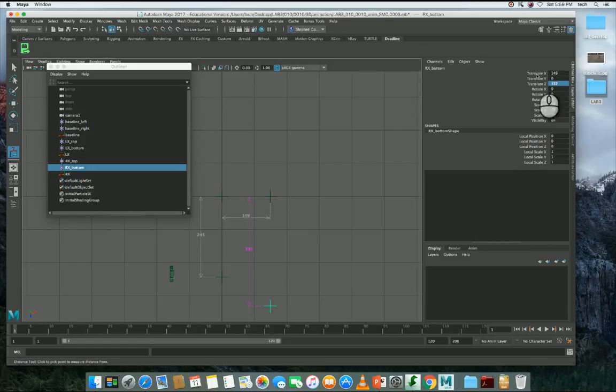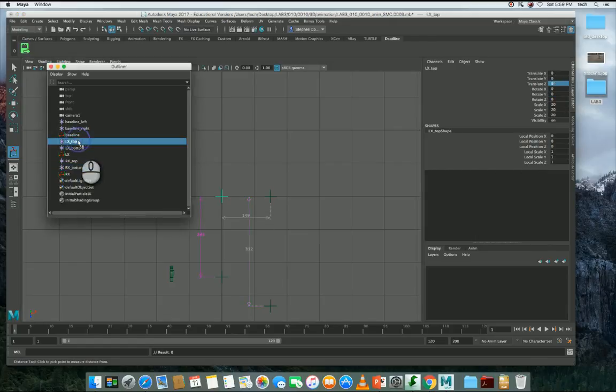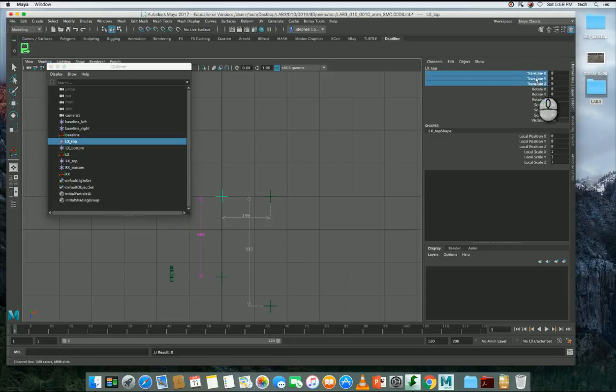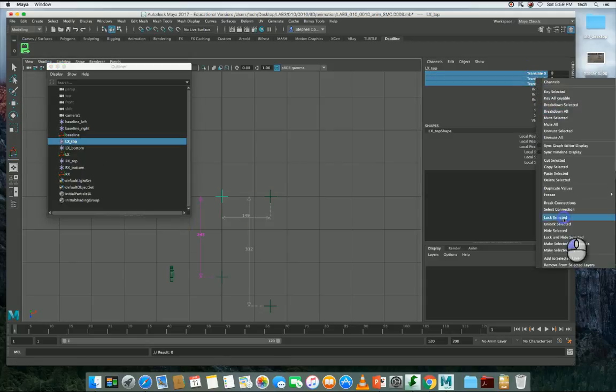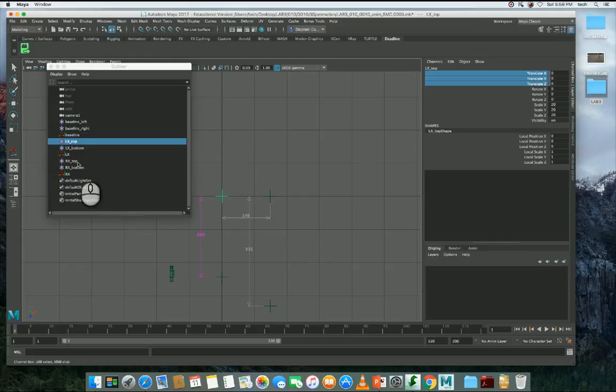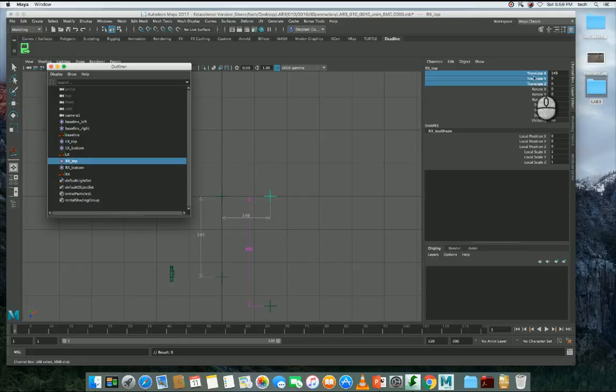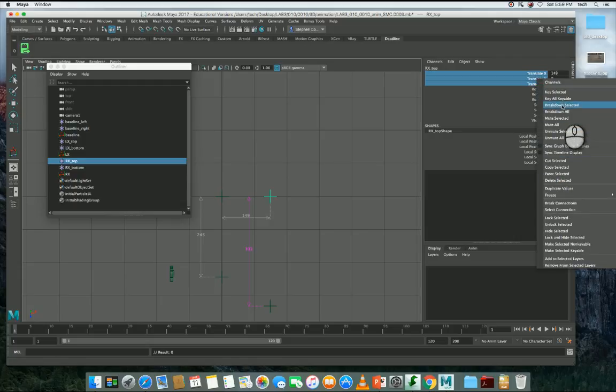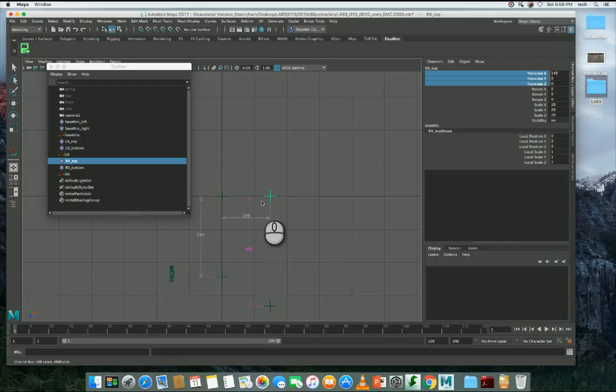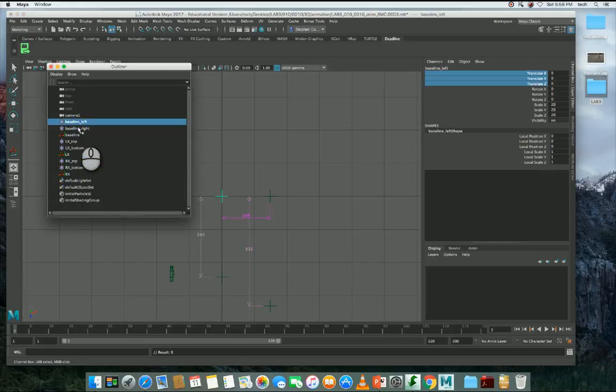So I could, even with those top locators, only the top ones, actually lock their translates, because I don't want the top ones now to move. The bottom ones I do want to move because they're not in the right place, but the top ones I want them to lock at either end of the baseline. And indeed I could do the same with both of the baseline locators, because again I don't want the baseline locators to move anymore. They're in exactly the right position as far as I'm concerned.